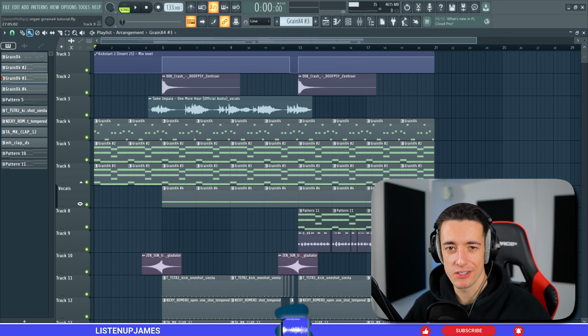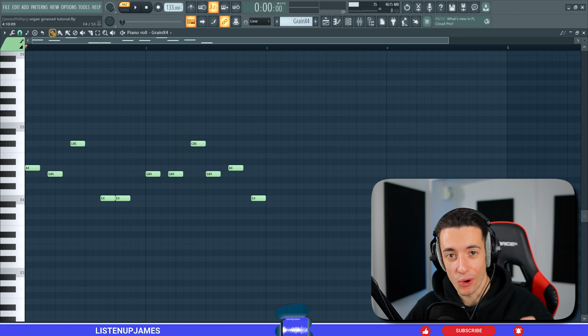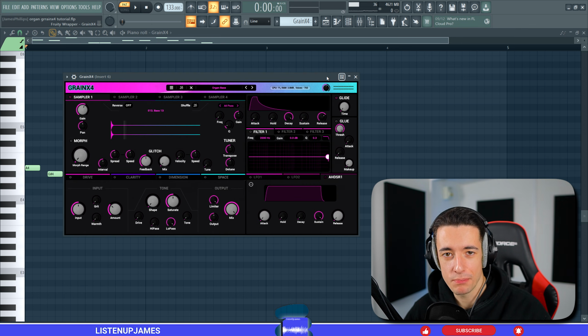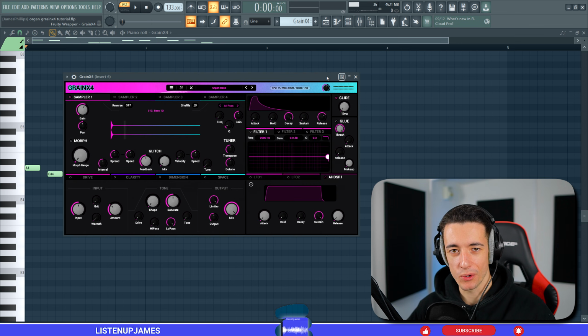Here's how to make an organ house track on FL Studio. Let's jump straight in. For any organ house track, we're going to need an organ bass line. I'm using this organ bass preset from Grain X4, but you can use any organ bass sound you want.